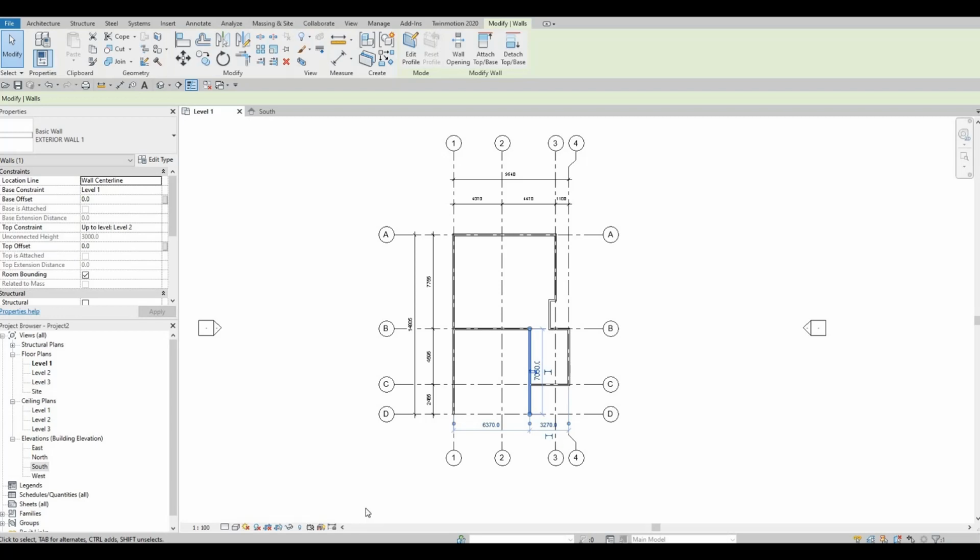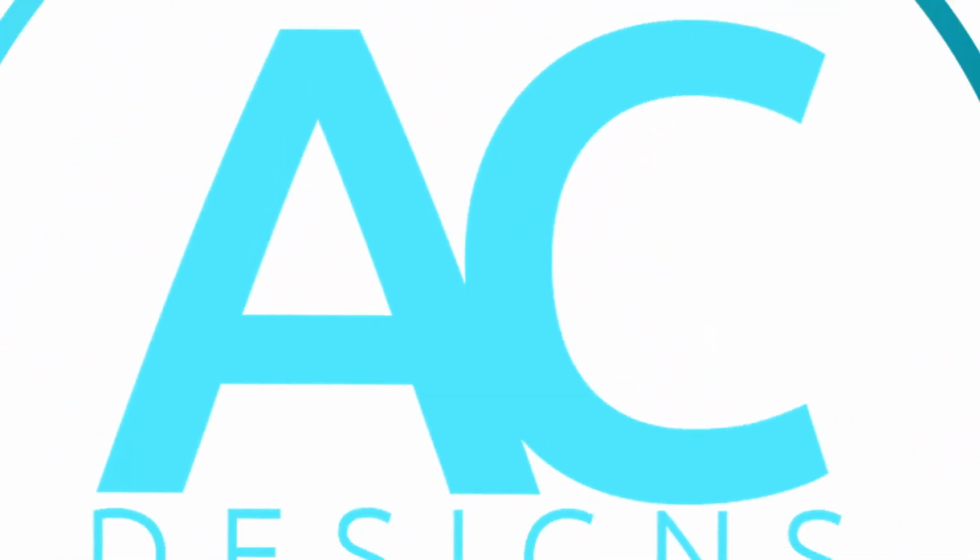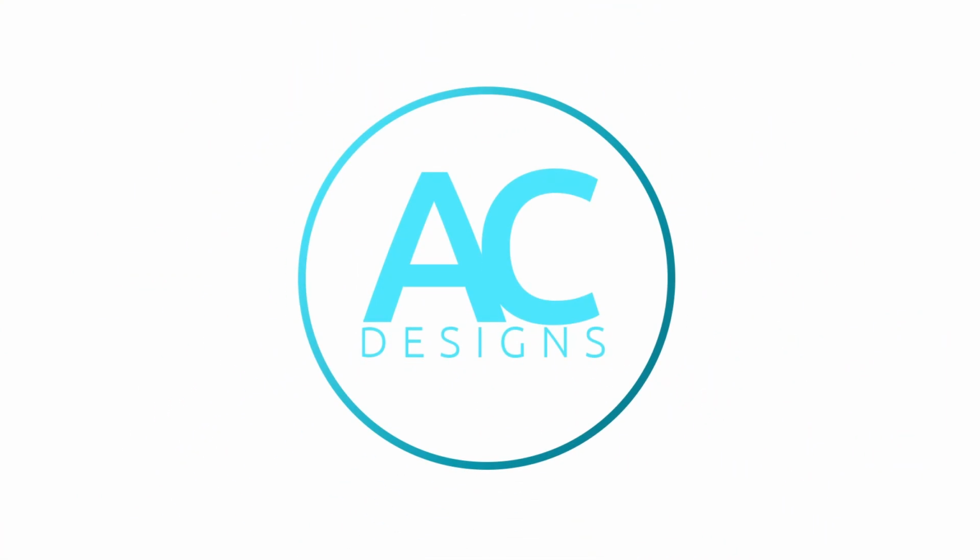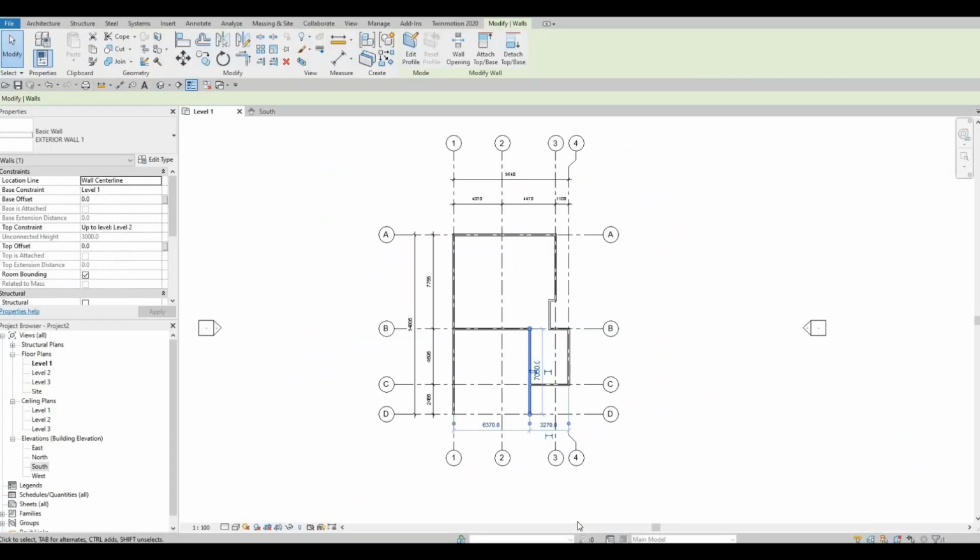In this video, we're gonna continue working on part 2 of this house build. Let's get started. So in the previous video, we were able to set up our grid lines, our level, our exterior wall, and here we're gonna continue working on this.